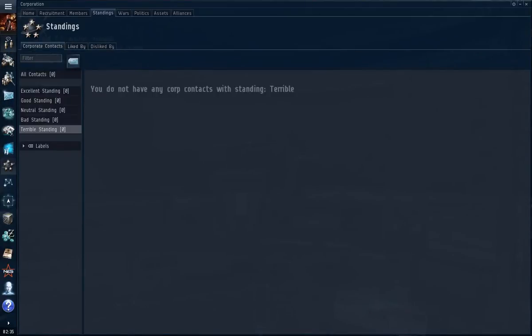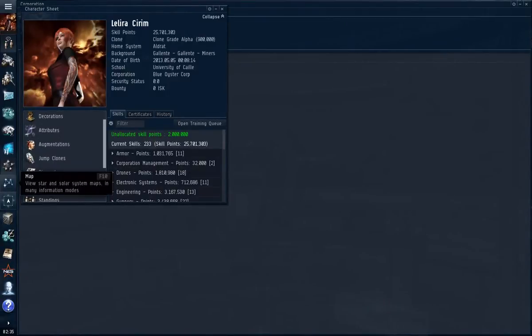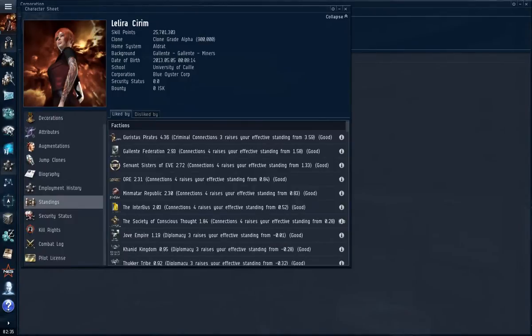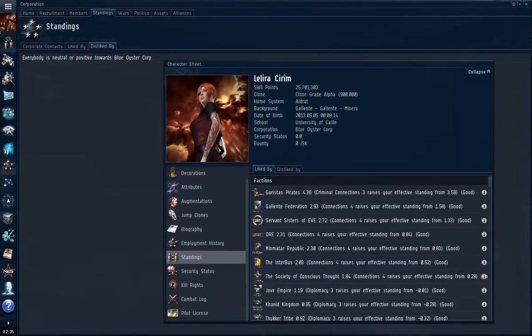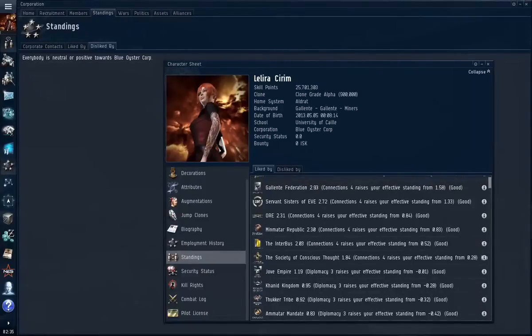And then here, when you have liked by, disliked by, this is again very similar to your personal standings here. So this is the information that it will pull. The way that corporation standings mechanics work is that when someone has been in the corp for a week, it will then take an average of what their standings are and apply that to the corporation, and then it will keep averaging that as people come and go from the corporation.